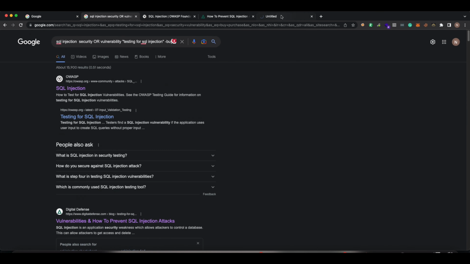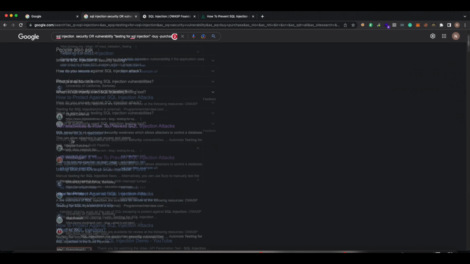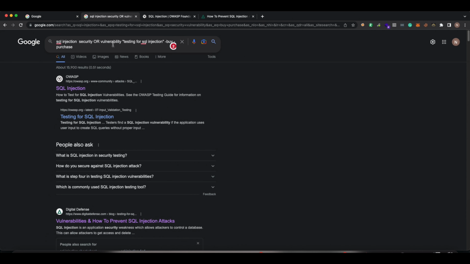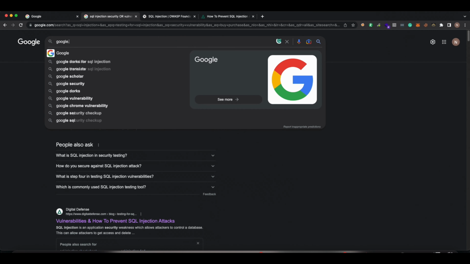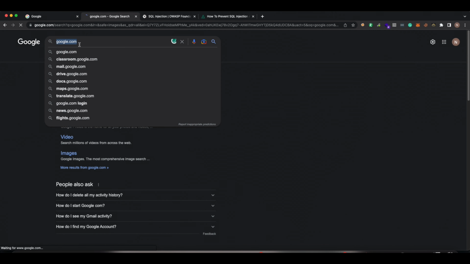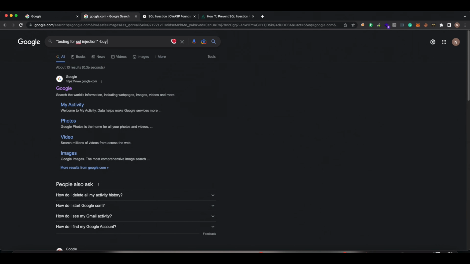So yeah, this is pretty much it on how you can use Google as a tool to find new sources. Now, you don't always need to navigate to the google.com/advanced_search page. You can directly use it from here, right? So if I want SQL injection bugs, I'll just write SQL injection and in double quotes I'll write testing for SQL injection and I'll minus the word buy purchase.